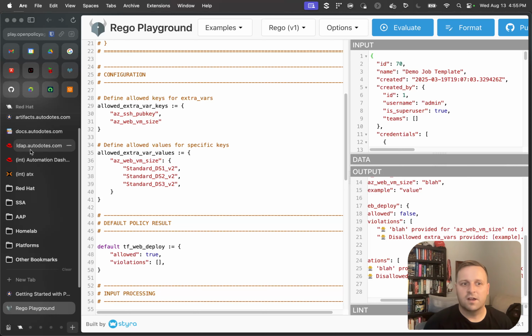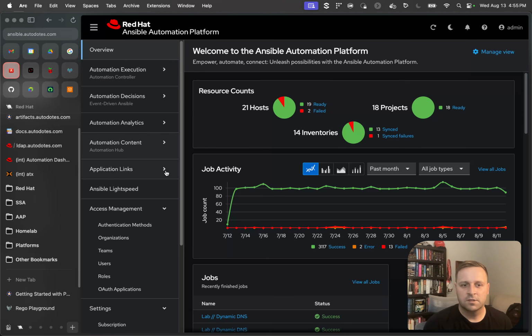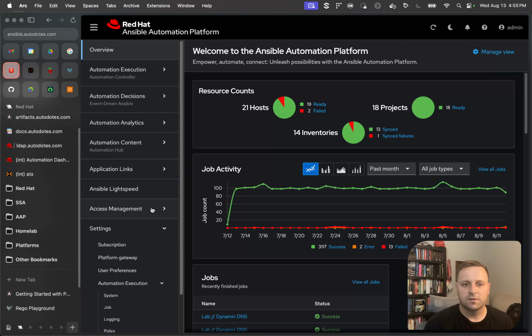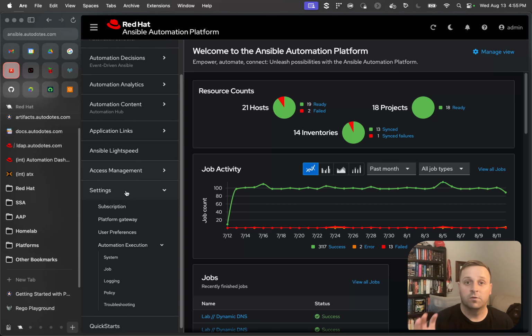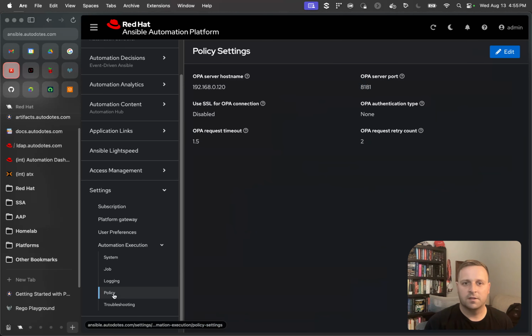So next thing I want to do is hop over into Ansible Automation Platform and show you where you can actually configure this. So if we go into our settings and we've run the latest installer, if you don't see this, make sure you've run the latest AAP 2.5 installer to get the latest updates. In this automation execution section, we have a policy. Here I've set up the configuration to point at my OPA server. Again, take a look at my previous video if you don't have one of these up and running, but the configuration for me is pretty simple. And in that server, I am serving up the policies that we just walked through in the playground.